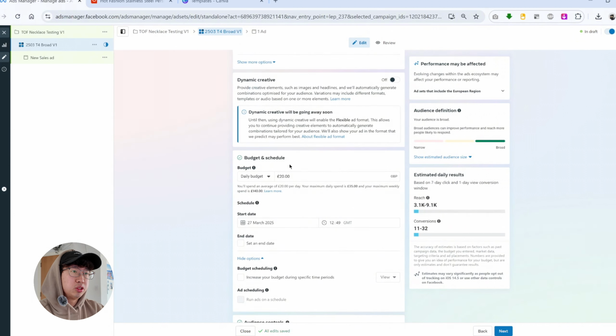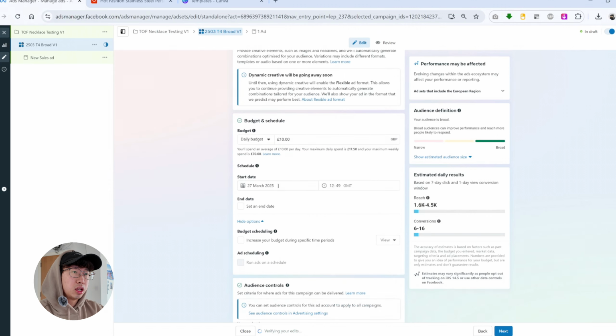I'm going to go down to budget. So we're going to set our budget to £10 a day. I'm going to set the start date to next day at 00. Some of you guys may have to put 12 and then change the PM to AM, and that will set it as 12 AM.